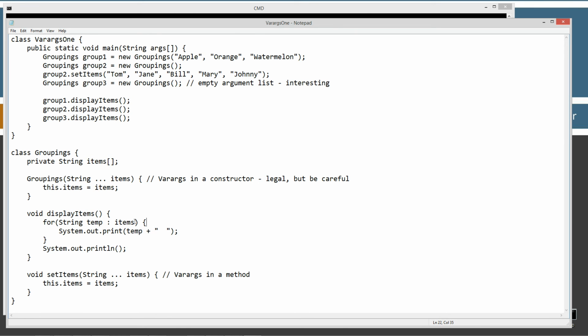And that's just using an enhanced for loop, iterating through the items array up here, and a string variable temp here. That will simply display temp to the console plus a space with no println. And then at the end of that, it'll print a new line.